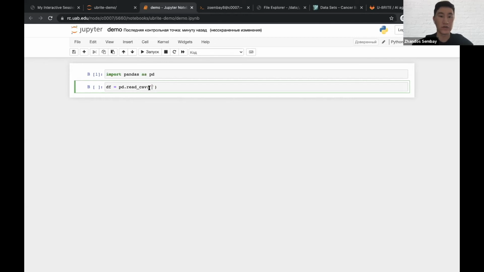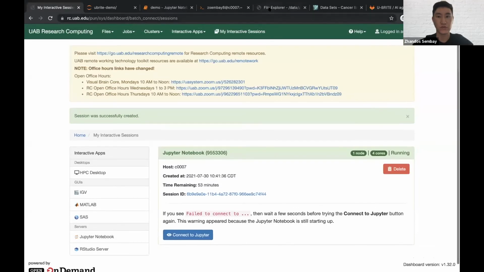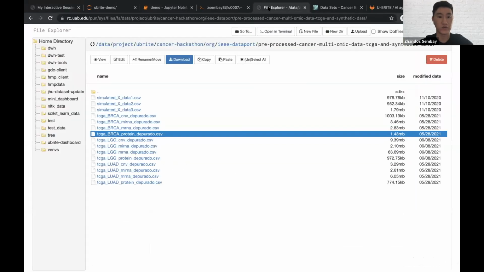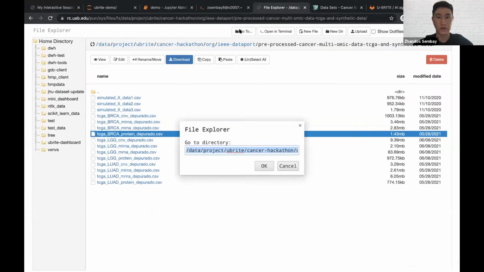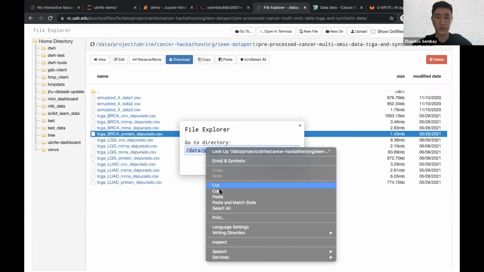Here I should write the path to our locally cached public data, like I showed before. I'm going to open the file explorer and use this file. Again, I'm going to copy the directory path. I'm going to click copy.